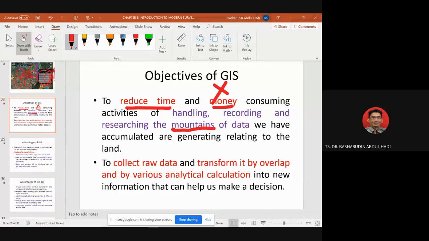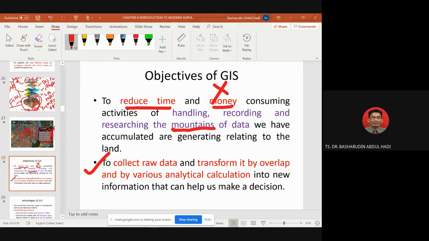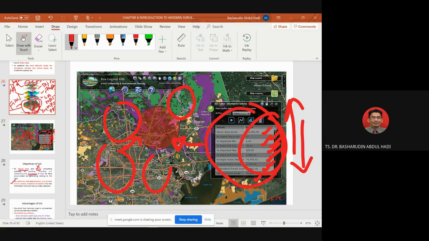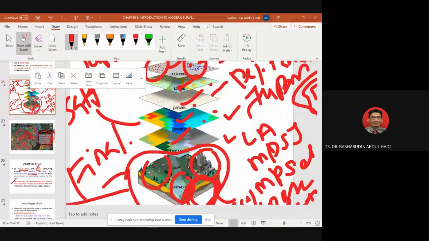To collect raw data and transform it by overlay and various analytical calculations into new information that can help us make decisions. This is one example. Okay. All right.